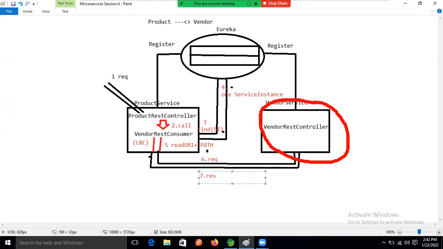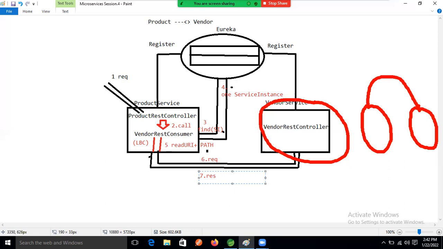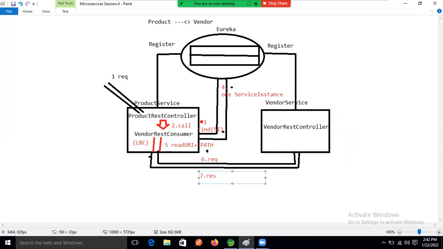But if multiple microservices are there, then is the instance ID mandatory or not? Come on. Yes, Ravi, mandatory. The instance ID is mandatory now. So what will we do now? We will develop this application only, guys.